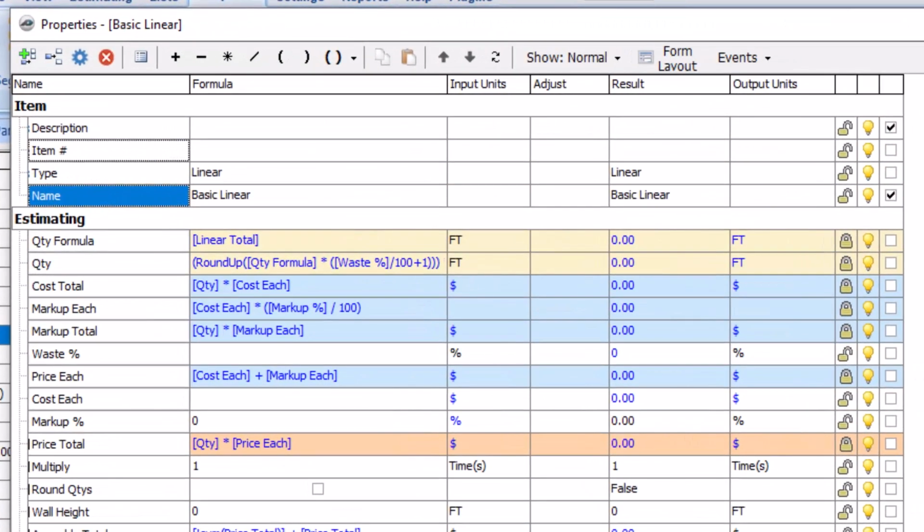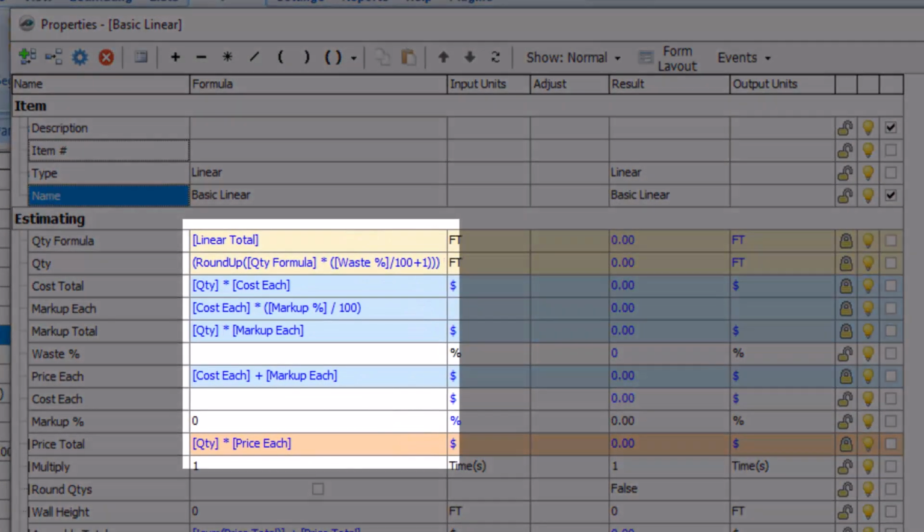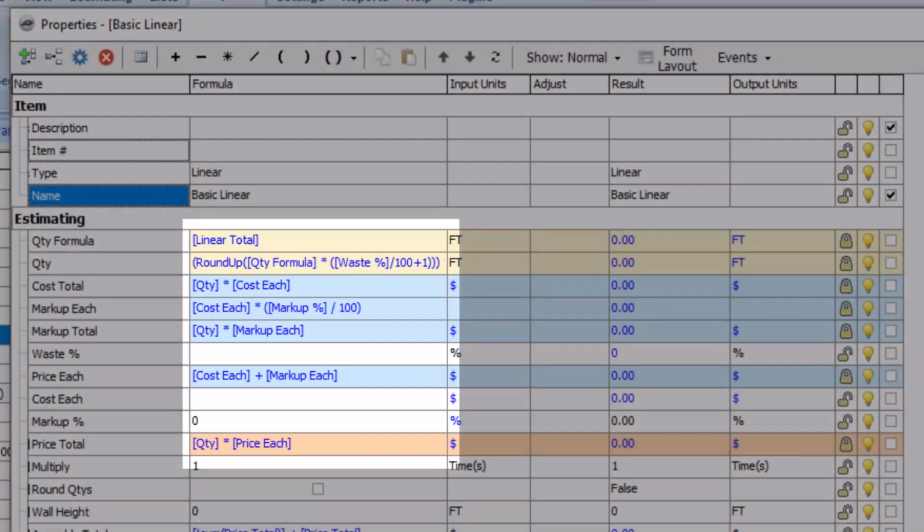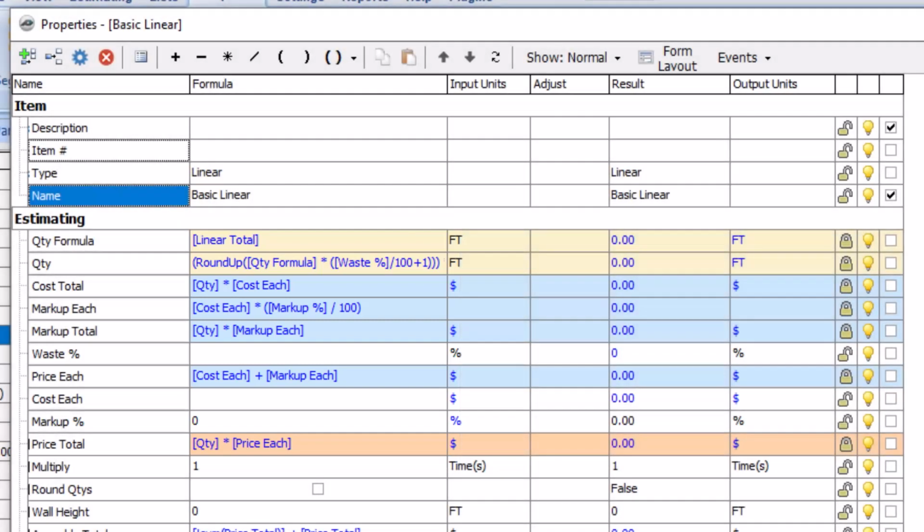The Advanced Properties window is where you'll find the formulas PlanSwift uses to calculate different things, such as total quantities with waste, cost and price totals with markups, and many others. Before you can start customizing your formulas or creating new ones, you must understand how the formulas work.